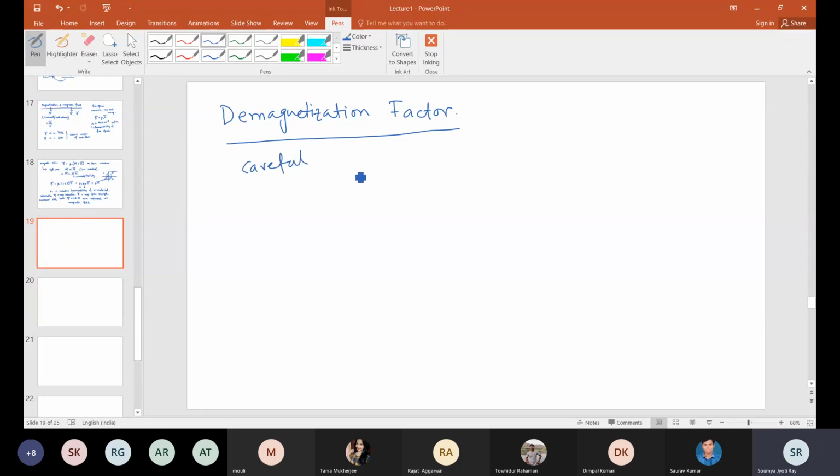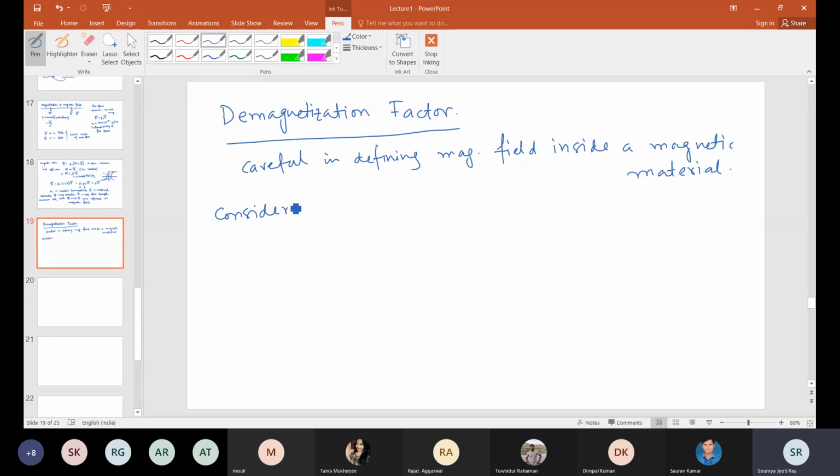in defining the magnetic field inside a magnetic material. Okay, so how to do this? First let us consider a free space.